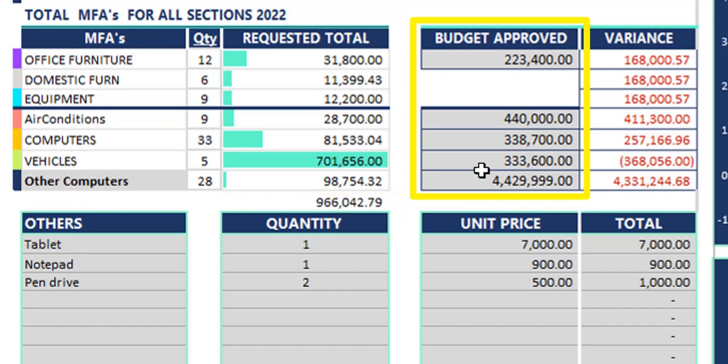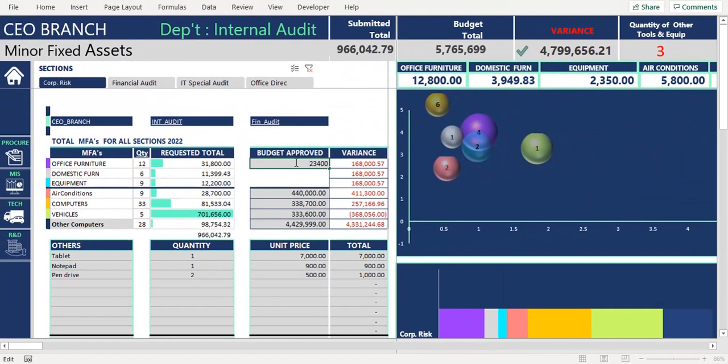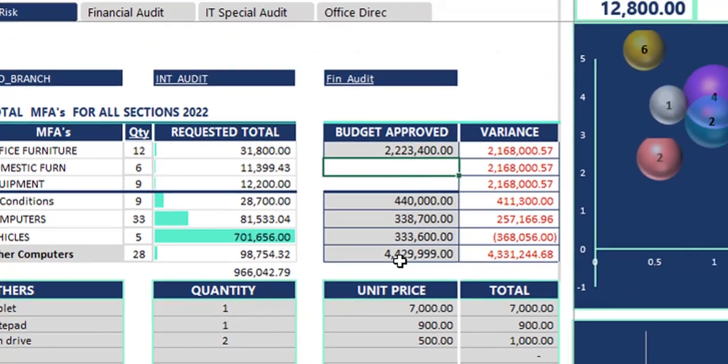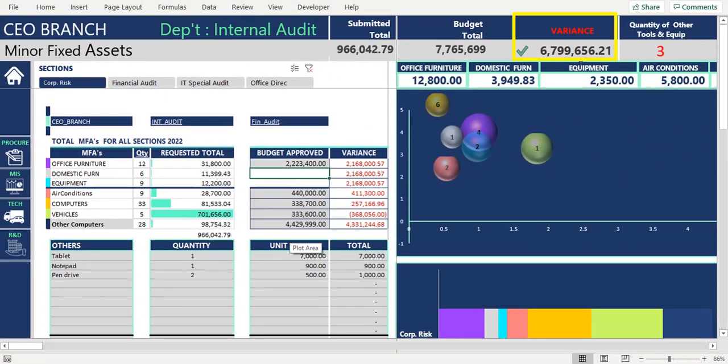Okay, and then we have the budget approved column here that allows us to enter the budget that has been approved for this particular department. Let's demonstrate. For instance, I want to reduce this budget to this amount. You realize that it automatically affects our variance here. And let's take, I would want to maybe even increase it to this figure. Okay, automatically you realize that our variance is huge now because a huge budget has been allocated to these 3 minor fixed assets.